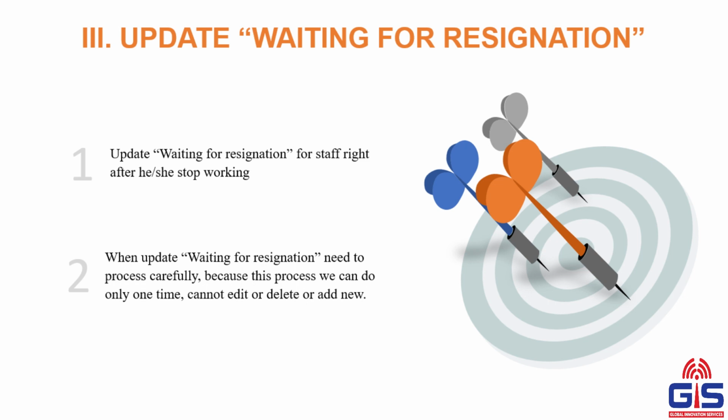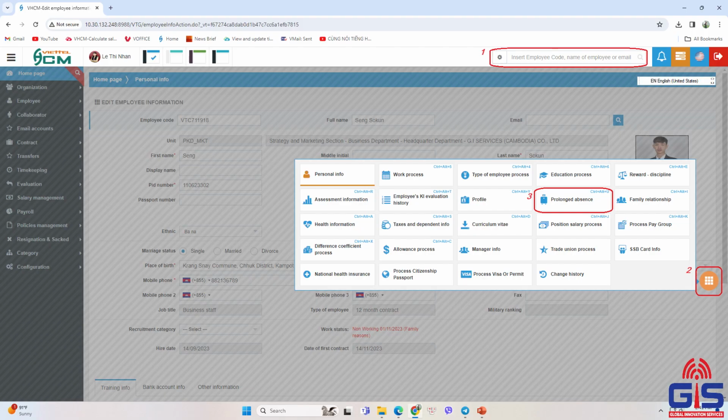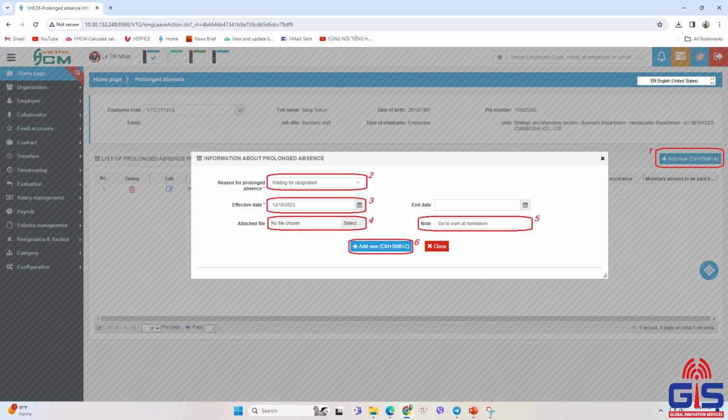To process correctly, I will show you the process to update waiting for resign in HR system. First, you open HR system, type the staff code and click on the correct name. The system will take you into the profile of staff. Click the symbol and choose prolong option. Here, we will add new to create a prolong option for staff. In this case, we choose the reason as waiting for resignation.